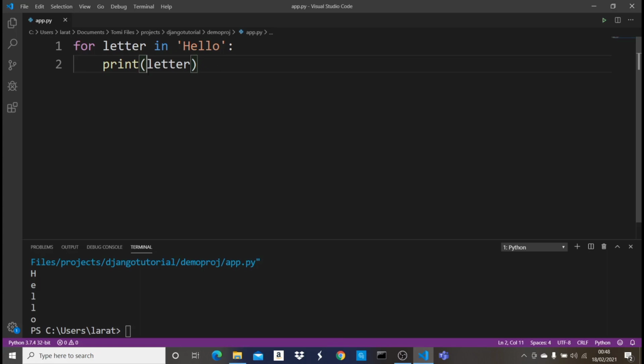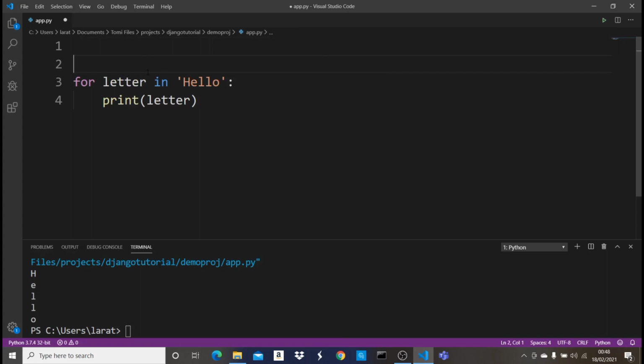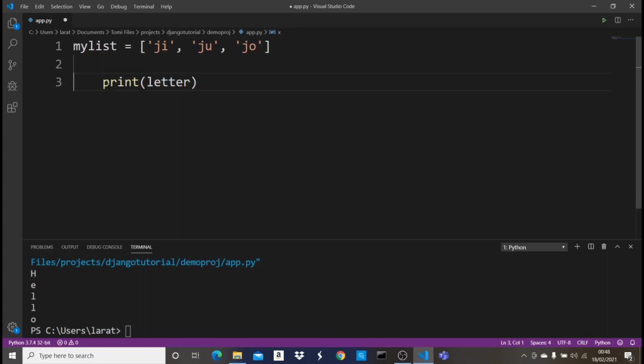Now we can also do this by having a list. Now we can say my list, and we can have this list to be anything. Let's just say ji, ju, jo. Now we can loop through this and say for, let's say, for x. Now note that this can be anything. Where I put letter here, it can be denoted by anything. It can be represented by anything.